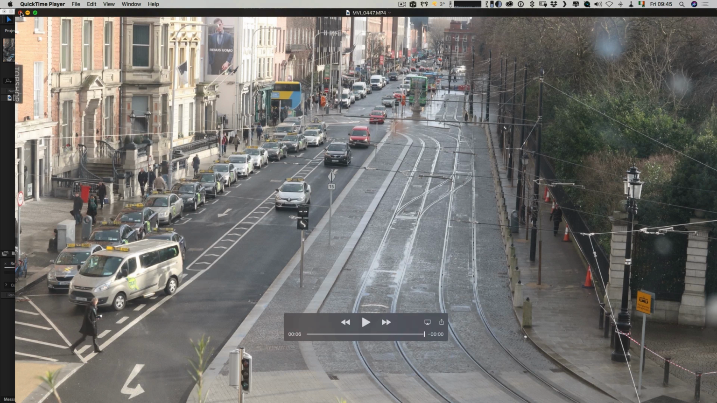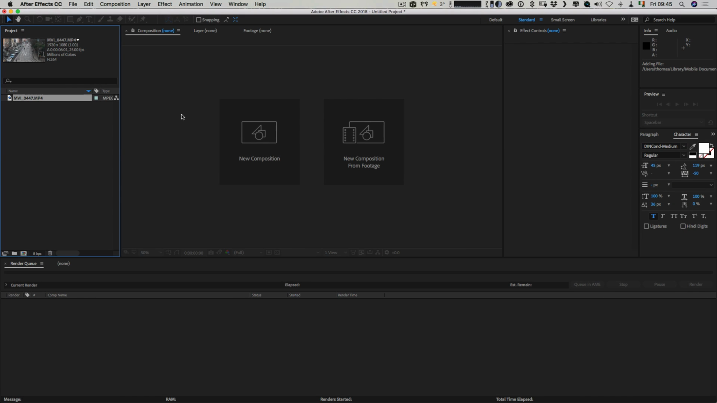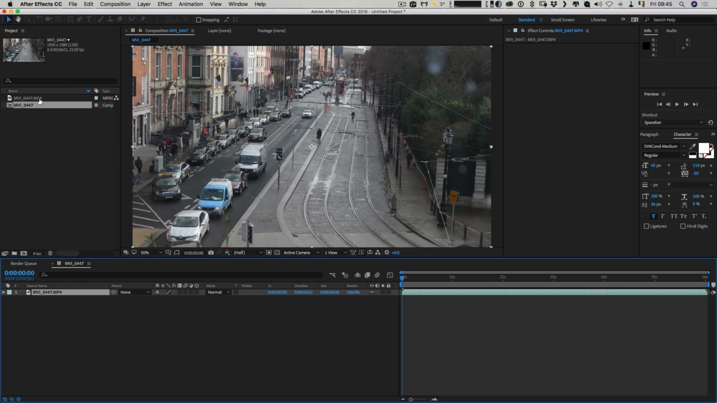I'm going to close this here in QuickTime Player. So I have After Effects open here and I have imported the sequence in. I will start by making a new composition. By dragging that down onto the new composition window, it adds the clip to the composition and sets all the settings the way you want it.